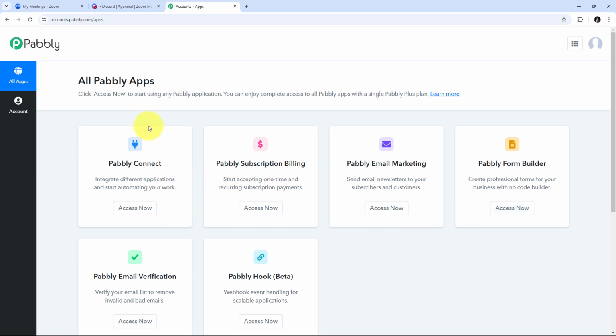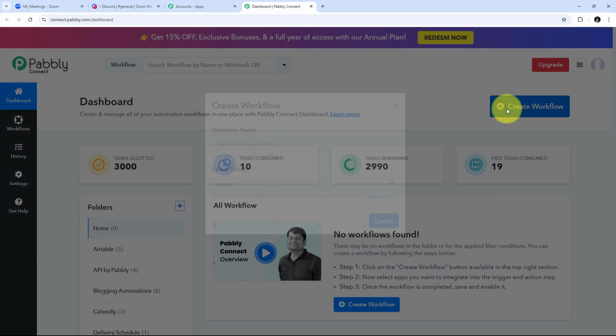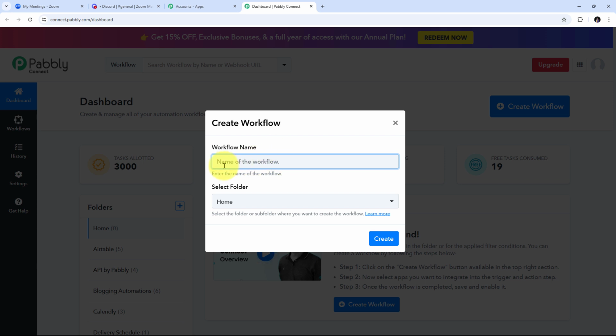So these are all the apps that Pabbly offers and we are going to use Pabbly Connect here. For that, I just need to click on this Access Now button under Pabbly Connect. And it will direct us to the dashboard of Pabbly Connect. Now here in the dashboard, what I need to do is I need to create a new workflow, and for that I'm going to click on this create workflow button and this window will pop up. Now here I need to name my workflow, so I'm going to name it as my objective, which is to notify team on Discord for Zoom meeting registrant. Now what I need to do is I need to click on create.